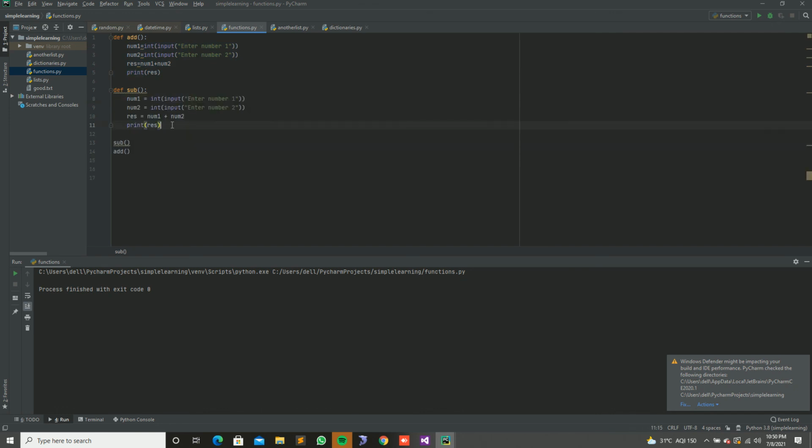I just paste it there, and I have to write the minus here. Only the thing is that we have to change the sign. So here we have two functions. Let's call the sub function. Okay, now I will run this program, and here it shows number 1. I will say number 1 is 12 and number 2 is 3, and the sub function gets called because I have already called the sub function.